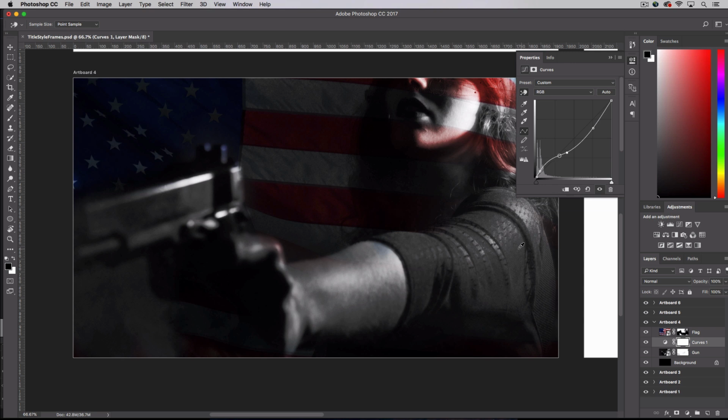The other thing that's really good to know is if you select this button here, it will attach that adjustment to that image below. If you don't select it, it will apply it to every layered image below that adjustment layer. So again, I'm going to attach it to my gun.